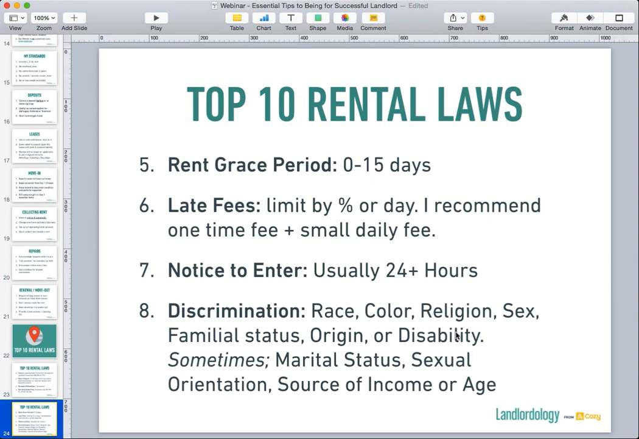But sometimes, especially in states like California, or Oregon, or Washington, D.C., there are upwards of, I think California has 13 extra protected classes, and D.C. even has, I think, 21, 22. So things like marital status, like you can't discriminate if somebody's single or married, sexual orientation, or age is actually a common one, or source of income. This is a big thing.